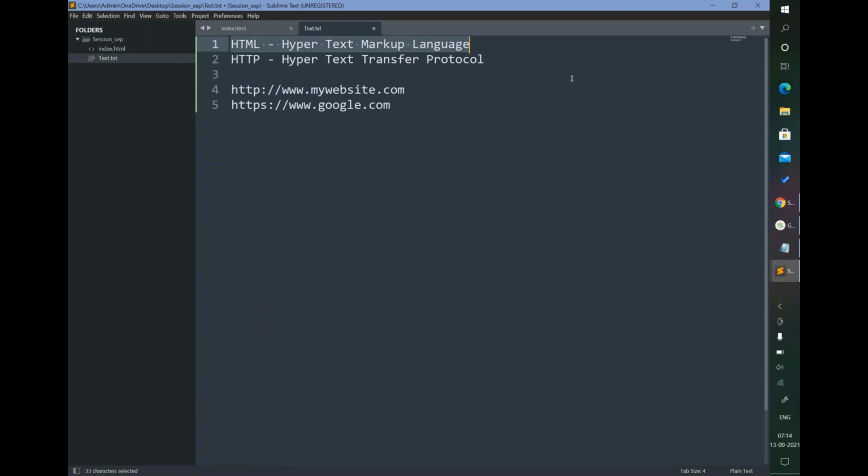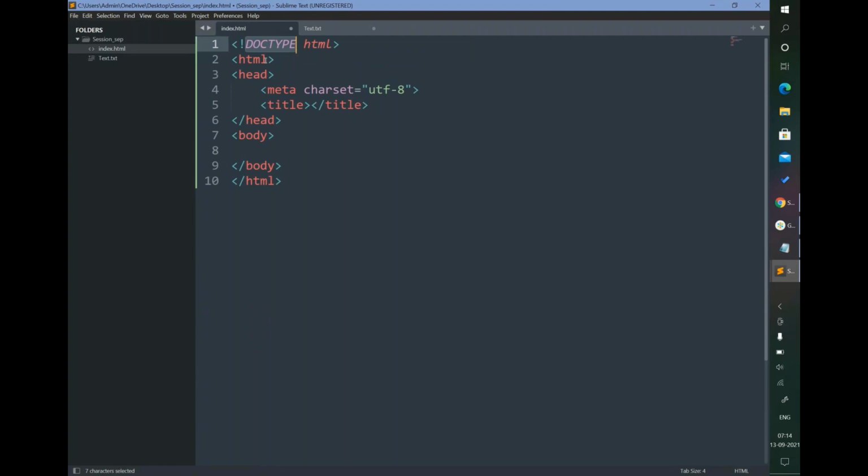Coming to the browser window, this is an HTML document, and in the document there is only one tag over here. From HTML5 onwards, we have this doctype. It was standardized as the document type from HTML5.